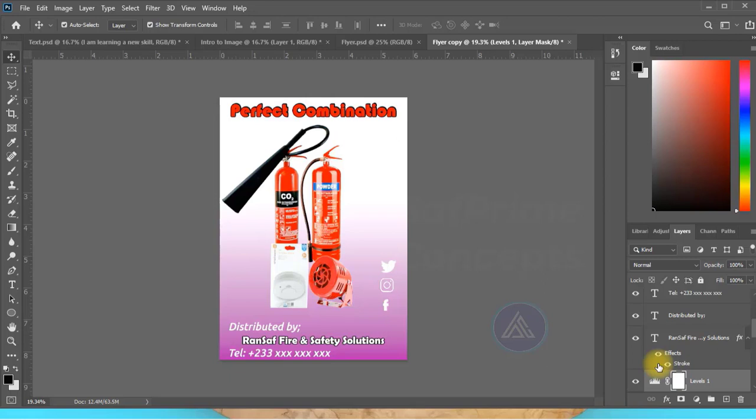Then in the next session, we are going to look at letterhead, then we look at core cards and product label.